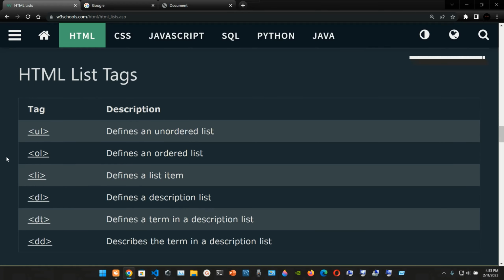And finally, we have the HTML list tags. In this column we have the tags UL, OL, LI, DL, DT, DD, and the description. The UL tag defines an unordered list, the OL tag defines an ordered list, LI defines a list item, DL defines a description list, DT defines a term in a description list, and finally the DD tag describes the term in a description list.